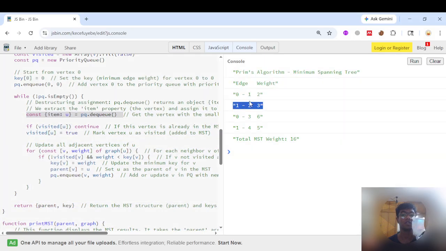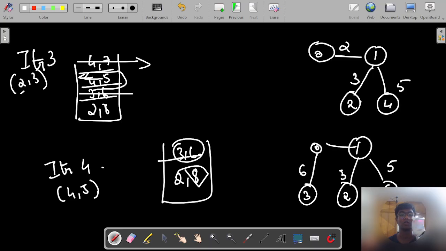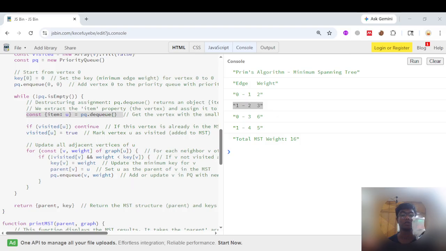So this was the same result that we saw. 0 to 1, 1 to 2, 0 to 3, 1 to 4, right? Switching back to the drawing board, 0 to 1, 0 to 3, 1 to 2, 1 to 4, right? So that's the whole result that we are seeing here.